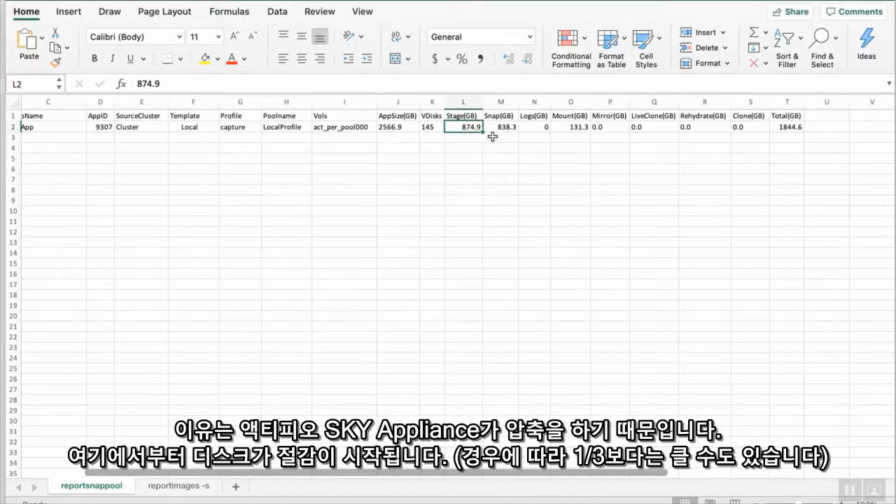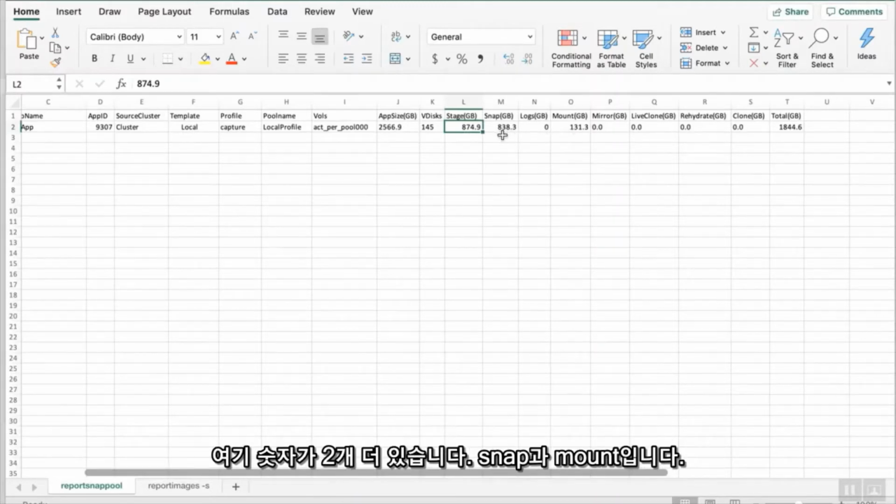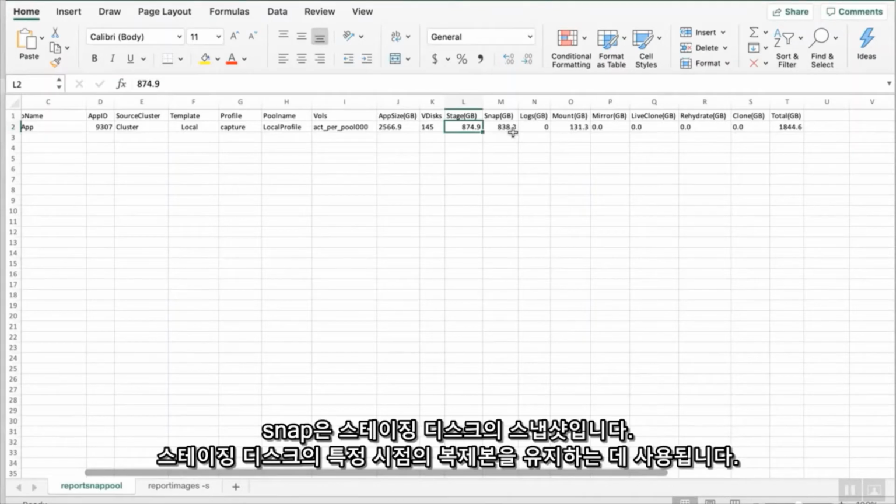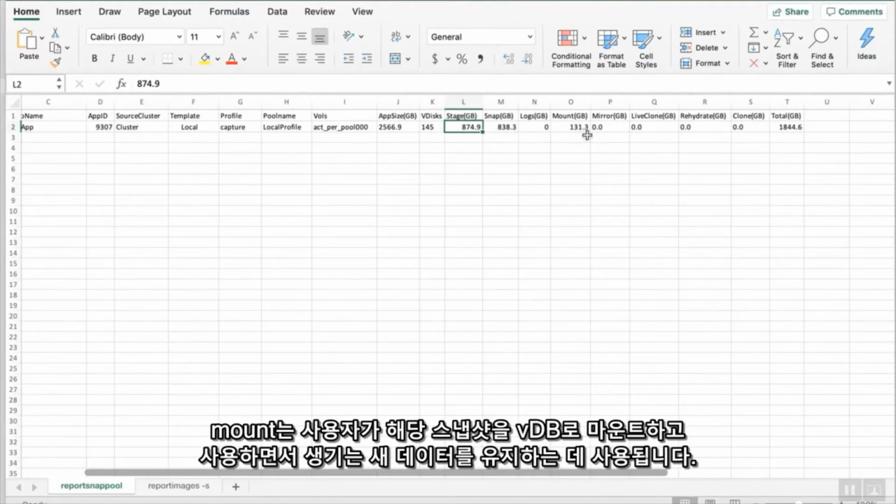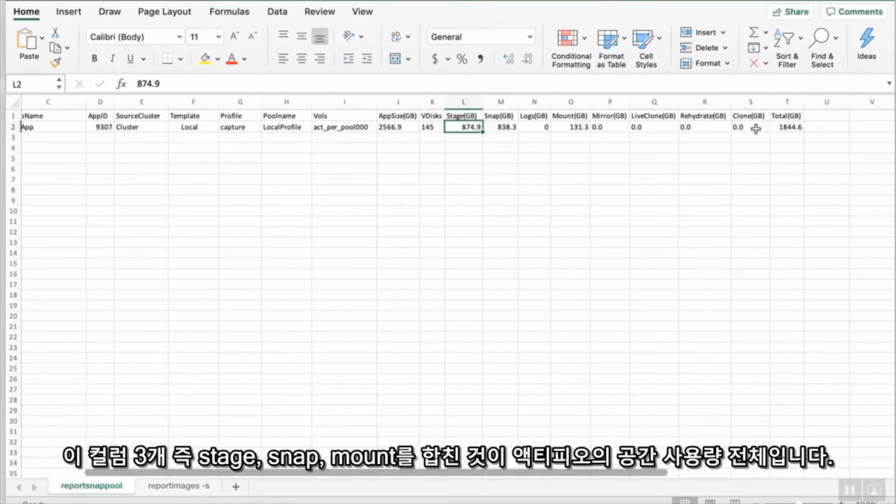Now, we've got two other numbers here that matter. The first is the snap and the second is the mount. So snap is snapshots of the staging disk. In other words, this is data that we need to use to maintain point-in-time copies of this disk. And mount is effectively new data created by the users of mounts of these snapshots. So these three columns, stage, snap, and mount, are the ones that most interest us. They should add up, maybe slightly off with a little rounding, to the right number.